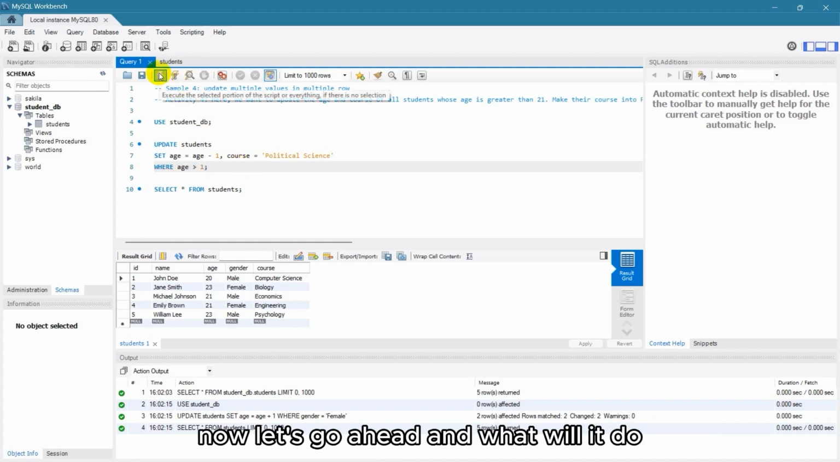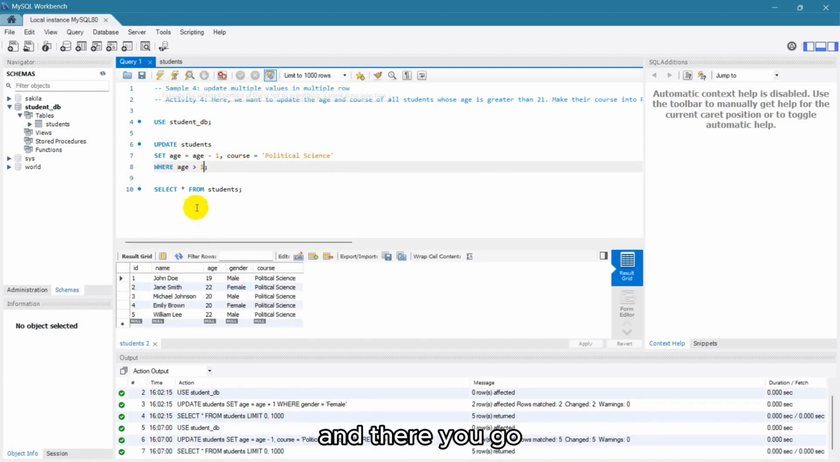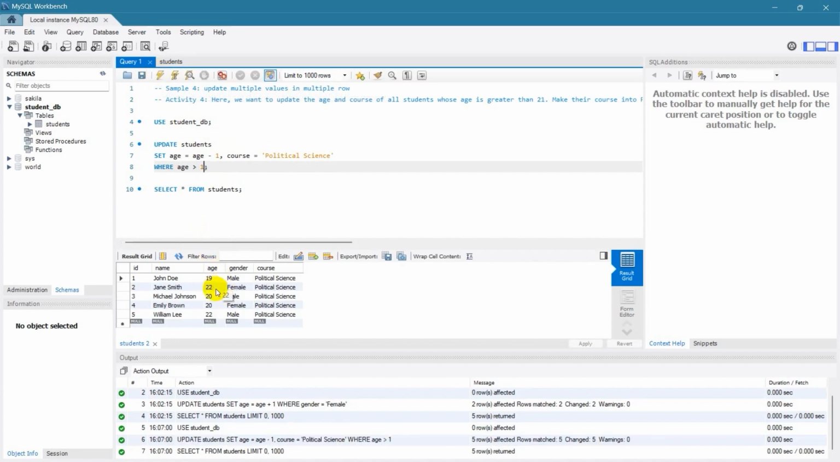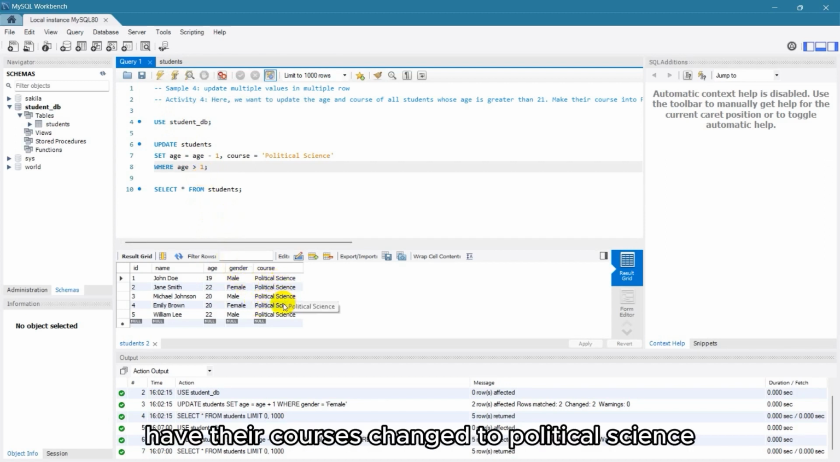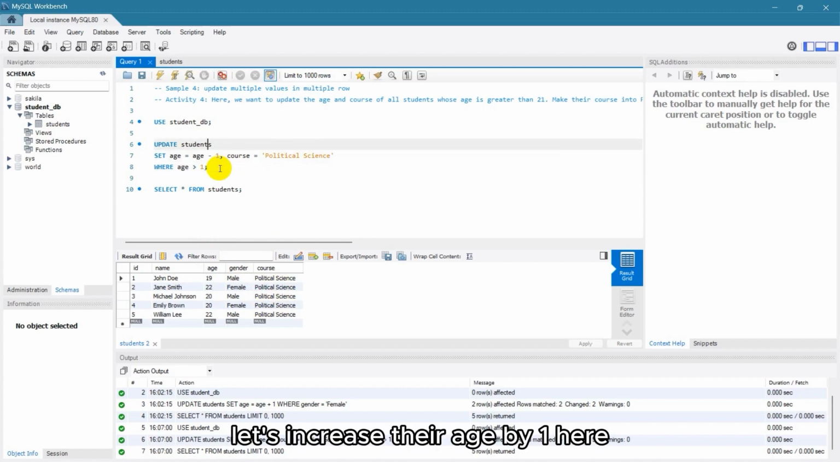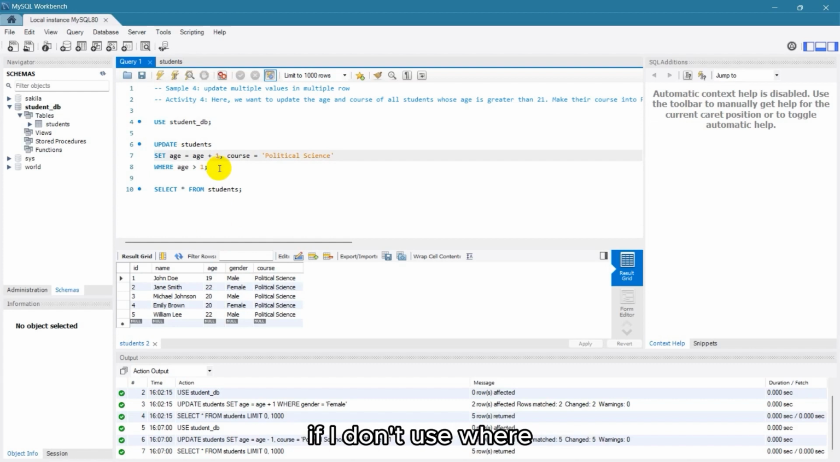Now let's go ahead and run it. And there you go. So as you can see, Jane Smith had her age, oh yeah, we had it wrong. I changed it to 1, so it should be 21. Now as you can see, all of them now have their courses changed to political science. So let's say I made it wrong. Let's increase their age by 1. Here, if I don't use where, let me show you.